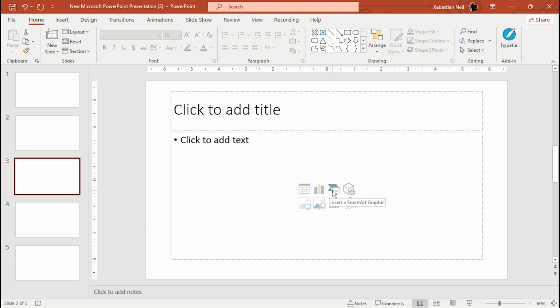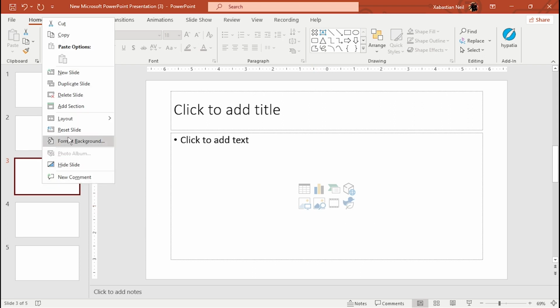insert a chart, stock images, insert videos, and then even an icon. So as I don't want any of those, I'm just going to delete it.